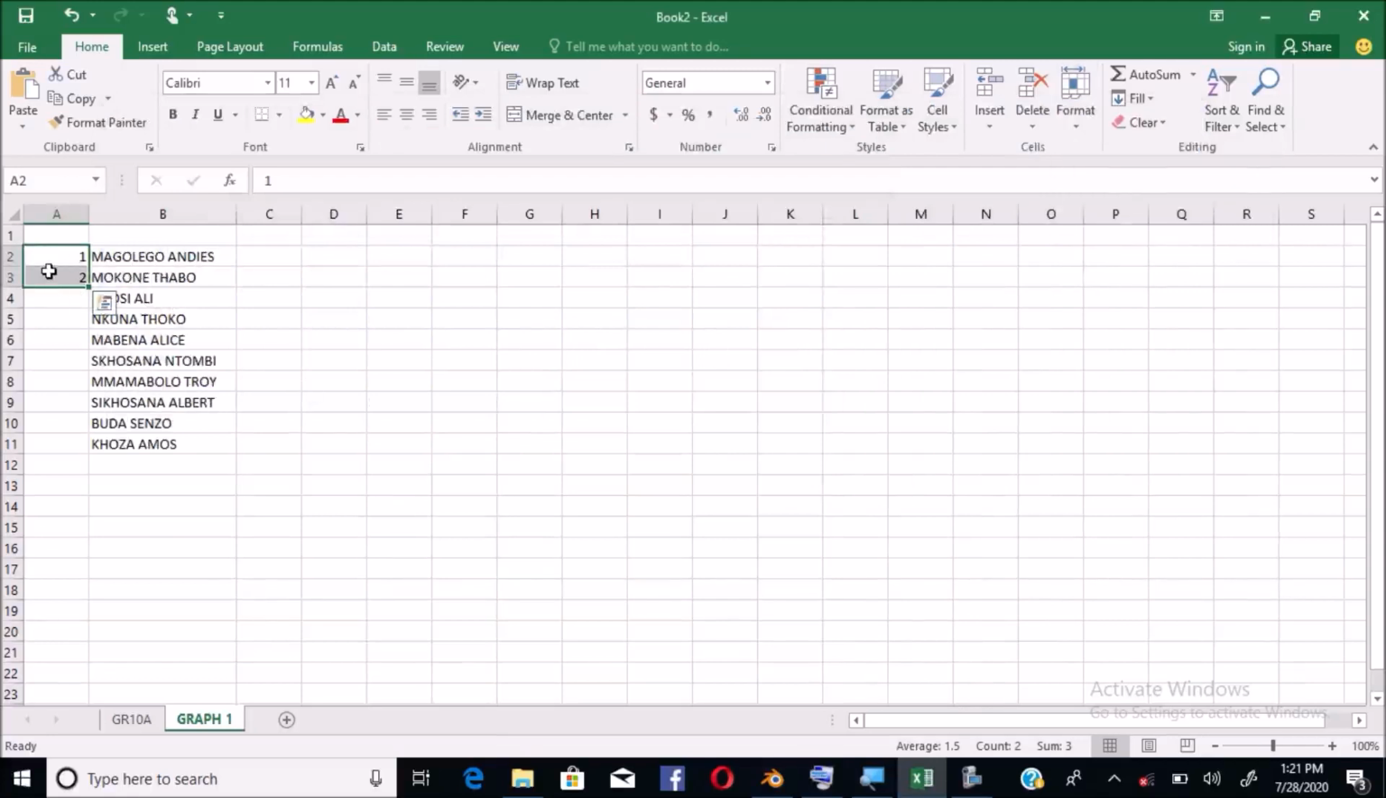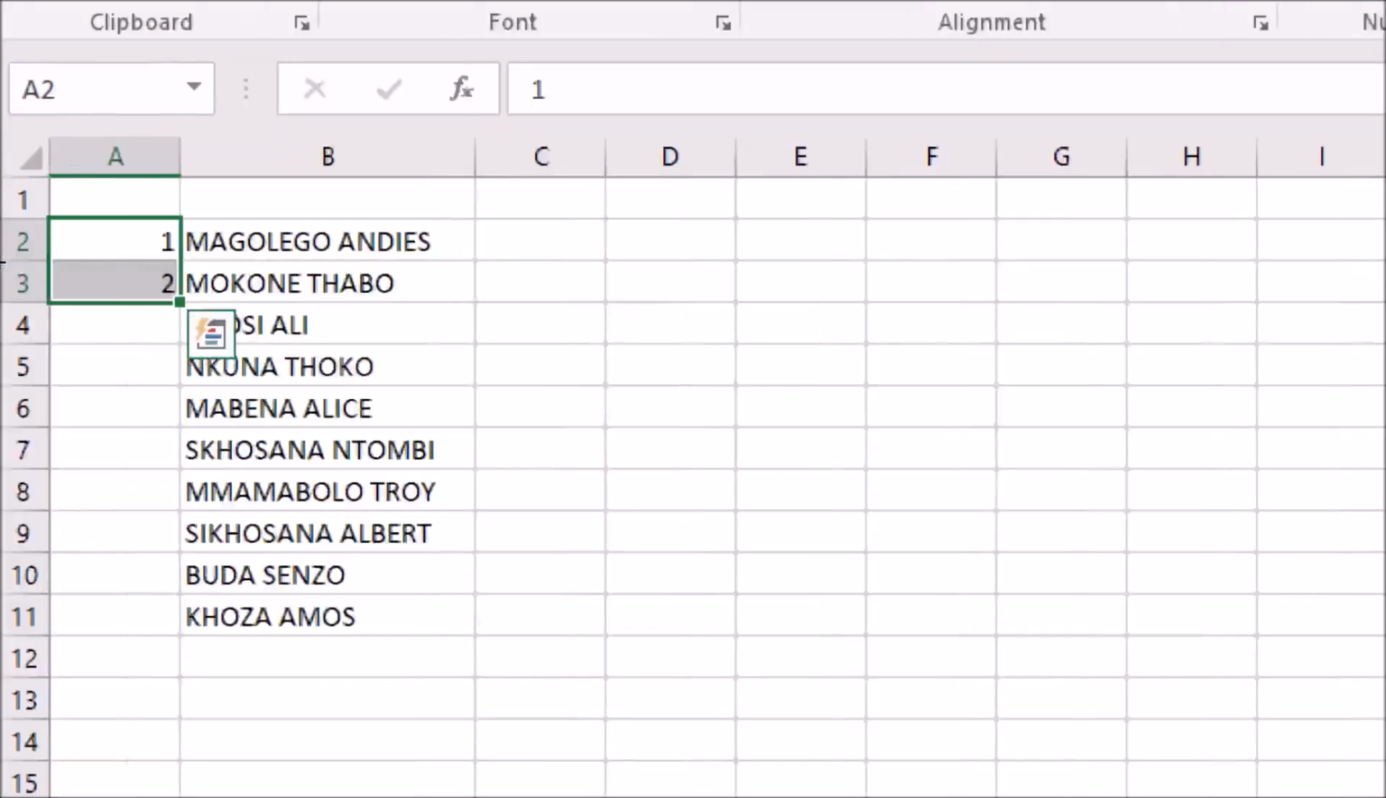Okay, let me just zoom in a little bit so that we can see what we are doing. Once it looks like this, you move now to this. Can you see this squarish dot at the end of the green rectangle? And then once it turns into a plus sign like that, you click and hold, drag down, right up to the last name, or whatever the number of your learners will be.